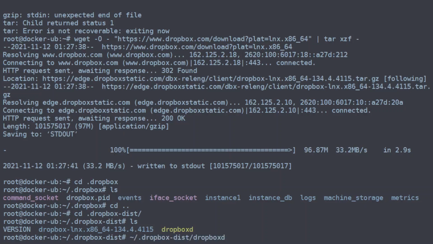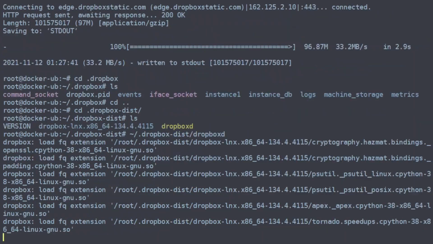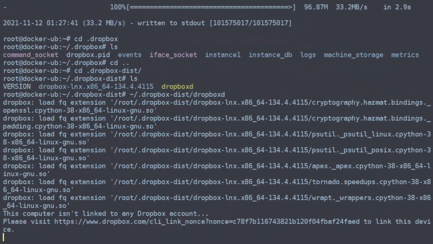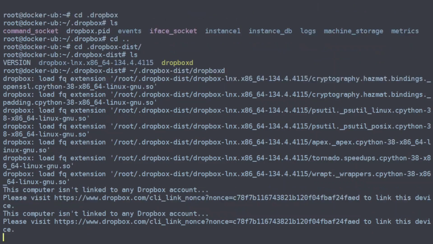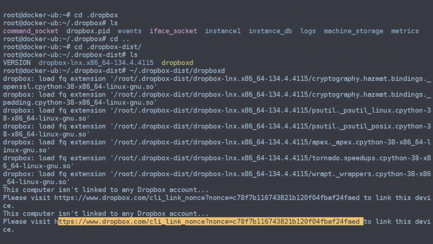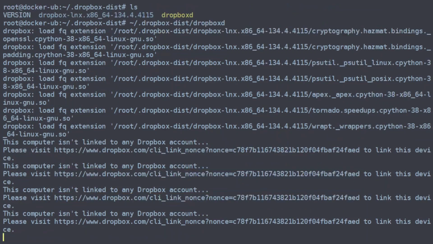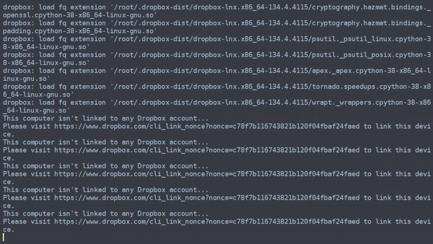So let's start it going. And this will load all of its workers. And then it will sit here and wait. It says, please visit this address to link your account. And so once you go to this address and log in using your account, the setup will complete, and that is it. That's all you need to do to install Dropbox, the Dropbox worker on a DigitalOcean's droplet using Ubuntu. Thanks.